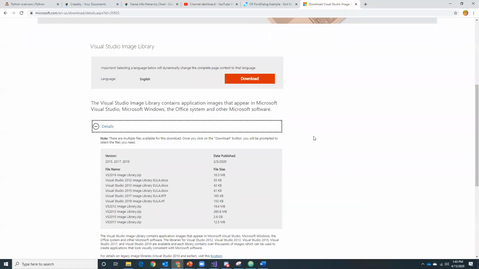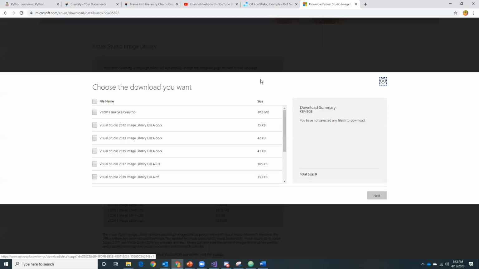Okay. When you click download, you'll be prompted to know which version of images you want to download. If you want some older images, earlier Windows, you could do the Visual Studio 2012. The one that I downloaded was the Visual Studio 2019 image library. You could also download the EULAs, the end user license agreements, that remind you how you are allowed to use these images. So those are important, because you can only use them in the agreed upon way. But I went ahead and downloaded this Visual Studio 2019 image library.